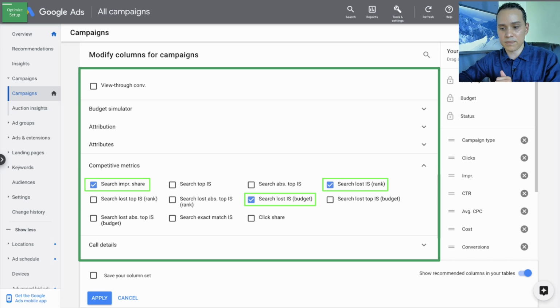So that's why this is important. Now, search lost impression share due to rank. This is going to tell you how many times you missed out on something because Google didn't like your ad. So this is a good indicator of whether or not you need to work on your ad copy. Obviously, the higher the percentage here, the worse your ads are performing.